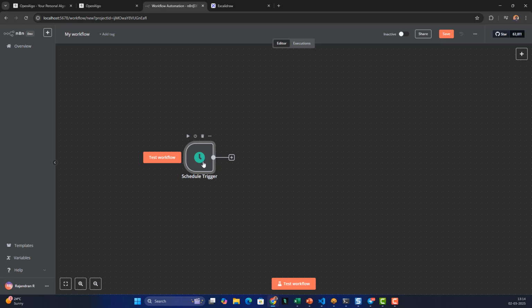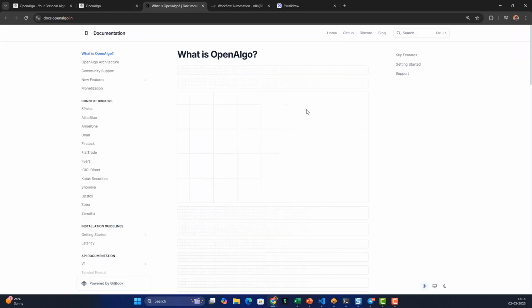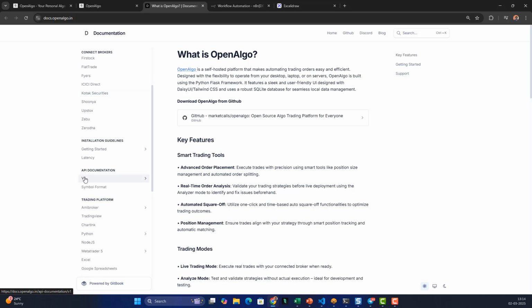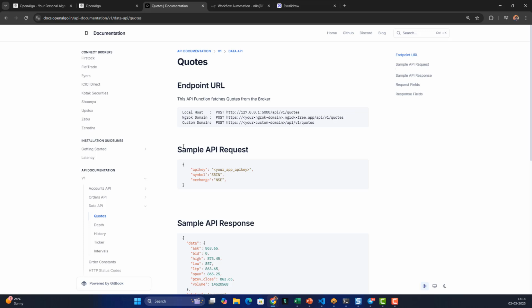In order to fetch the quotes, I'm going to go to the OpenAlgo dashboard, and from there to the documentation. From the documentation, I'm going to scroll down to the API documentation, Data API, quotes. It's a POST request to quotes. This is the endpoint URL, and I'm going to copy the endpoint URL.